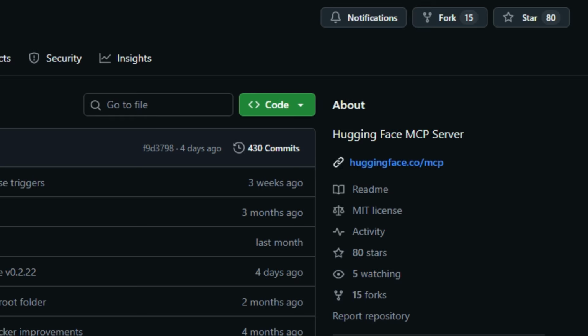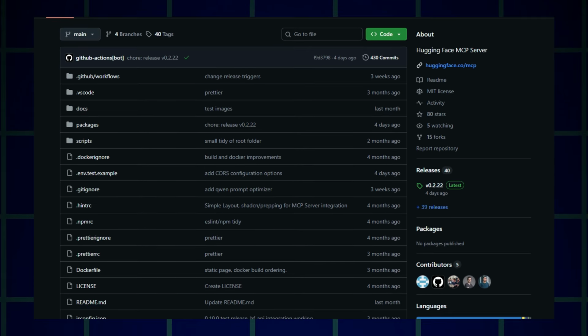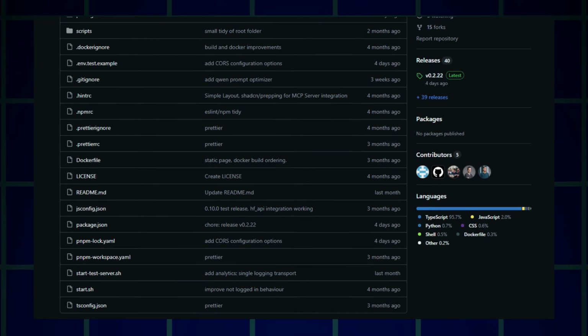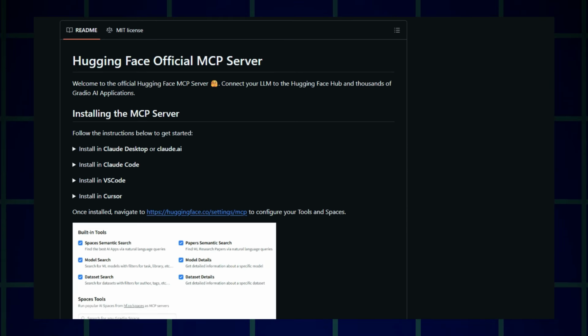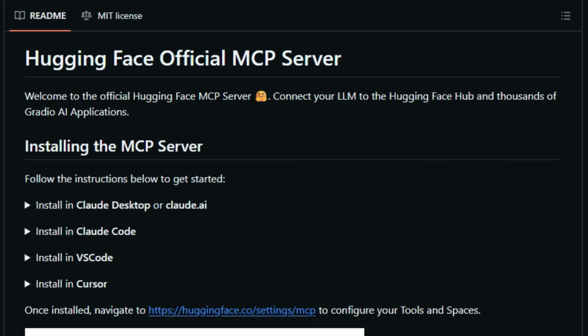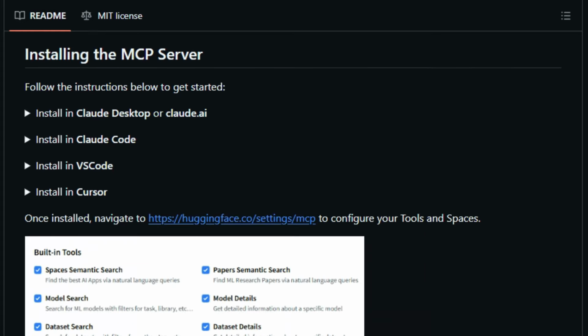It supports multiple transport protocols for communication, including streamable HTTP, SSE, and even STDIO, giving developers the freedom to choose connection modes depending on latency, reliability, and deployment environment. This flexibility means it can run as a local server or a remote endpoint, allowing AI agents to tap into Hugging Face models, datasets, papers, and spaces with minimal setup.